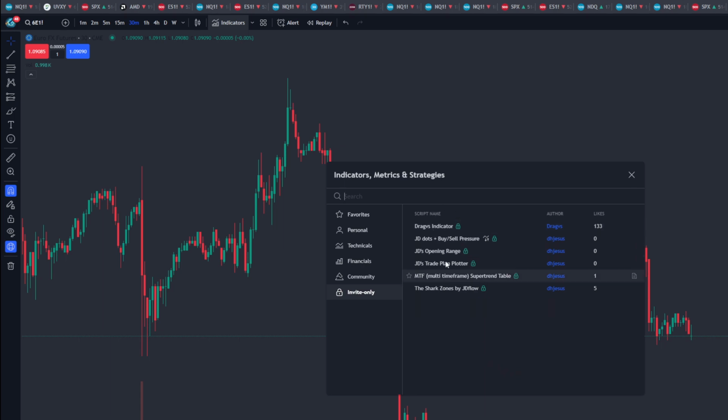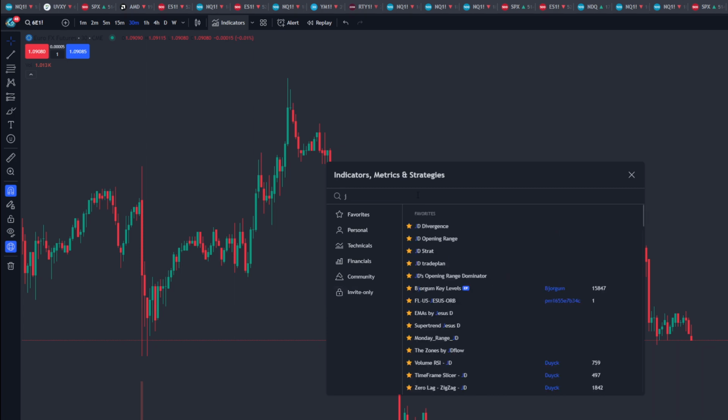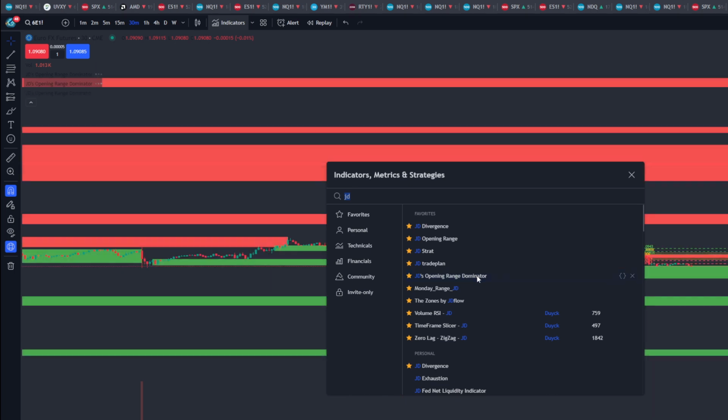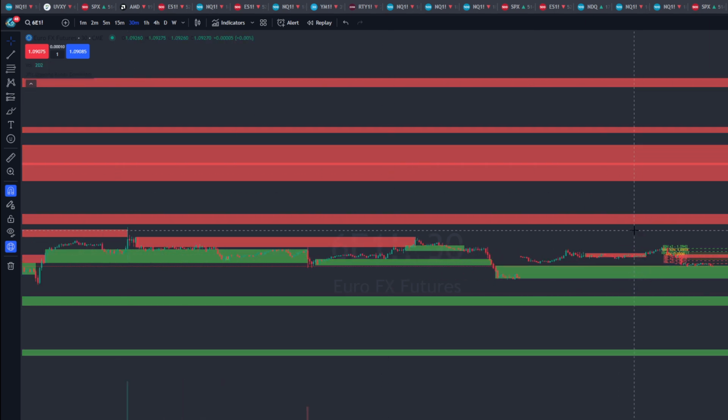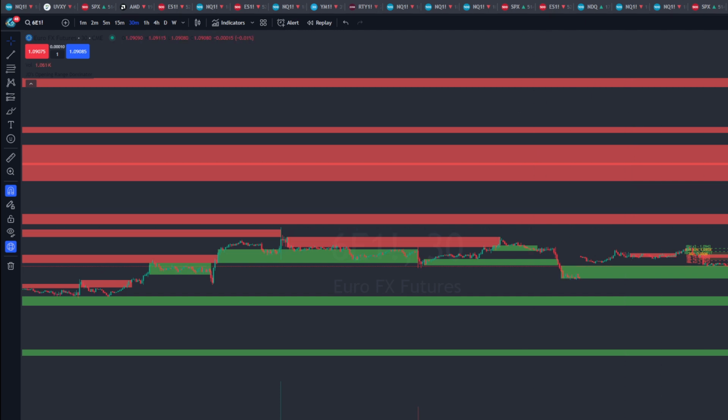That's where it will show up. So these are some indicators that I have published and one that I am receiving from somebody else. But in here, because it's my own personal indicator, I just look for Opening Range Dominator and I just click on that. And it should show up in my platform. So I added it 3 times. I have to delete 2 of them. So by default, this is what you're going to see.